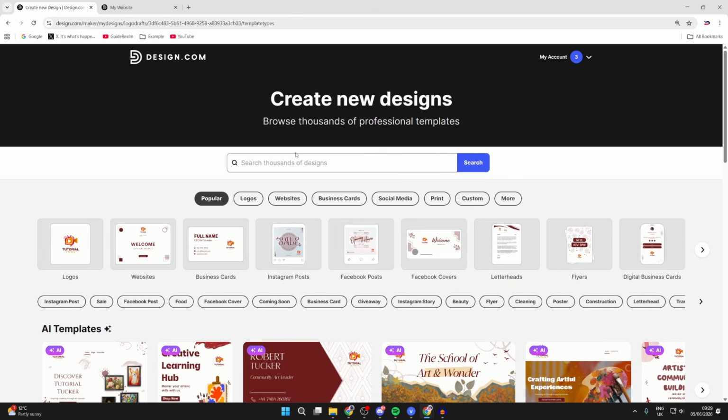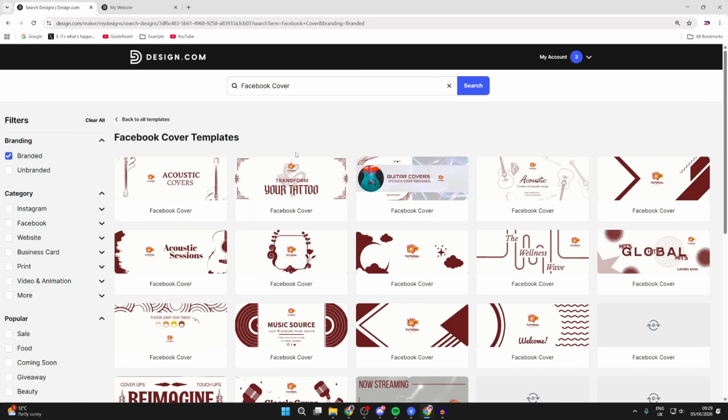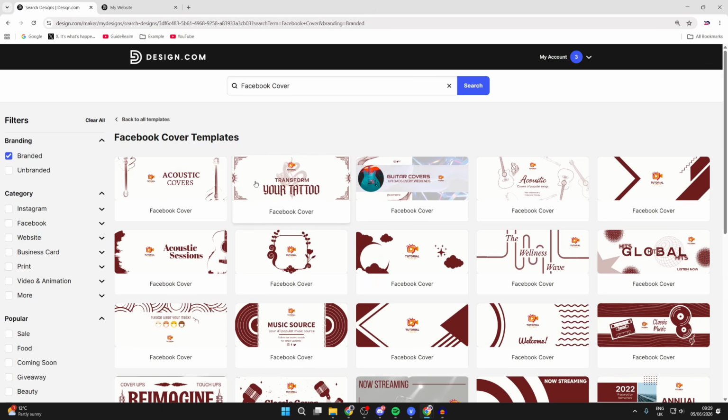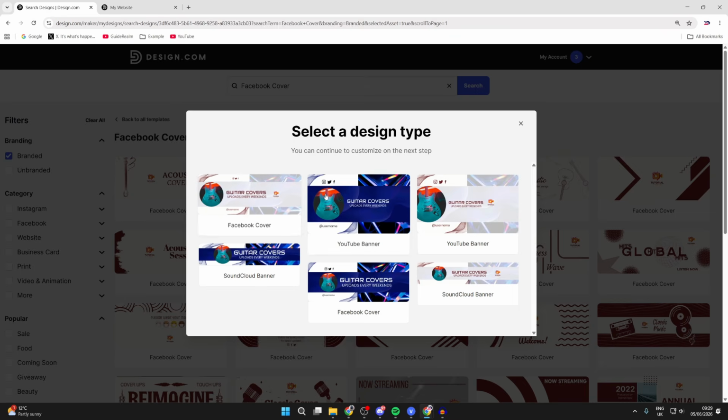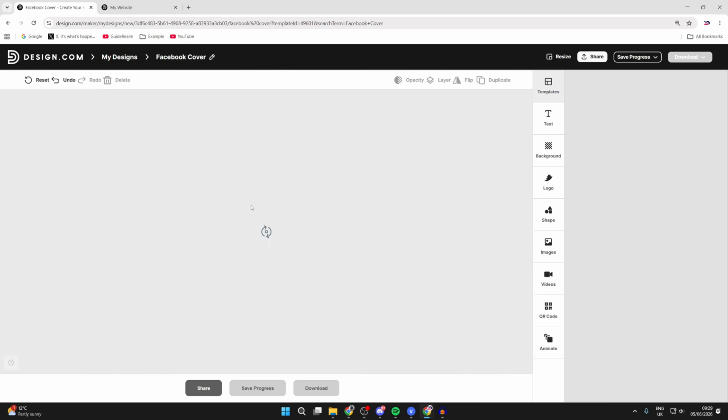So I could type in Facebook cover. And you can then choose what you want here. So I could have this one here, looks quite cool actually. So I can click on it and you can then choose a design. You've got YouTube, SoundCloud, Facebook. Let's do this for YouTube. So I've now clicked on it.